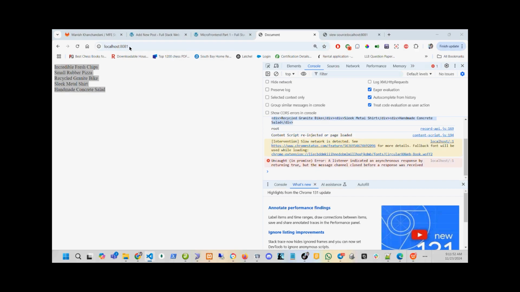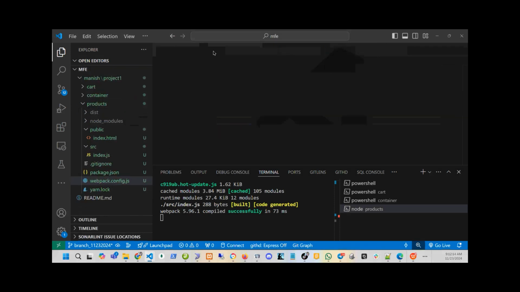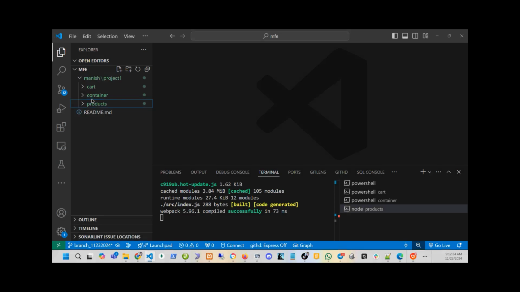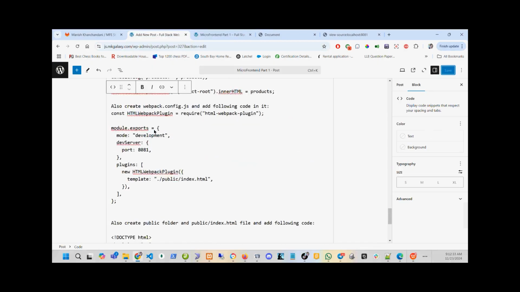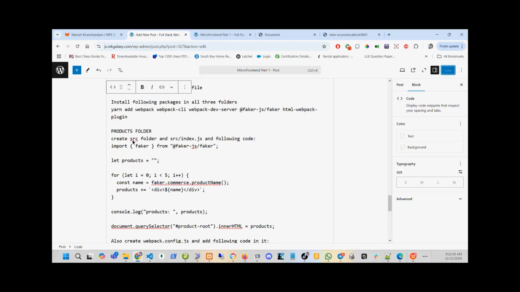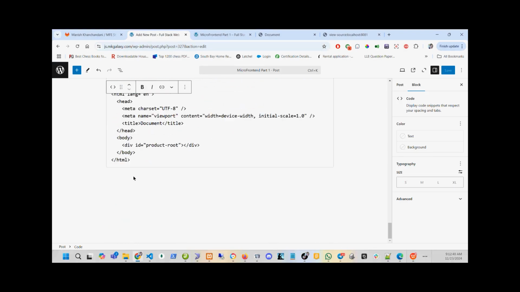So let me close all these files, otherwise things will become a little messy. A lot of files will be opened. So first thing will be in the container. I will try to do the same thing that I did here. So let me first see the document is updated in the product folder. Let's put this product folder in another section.